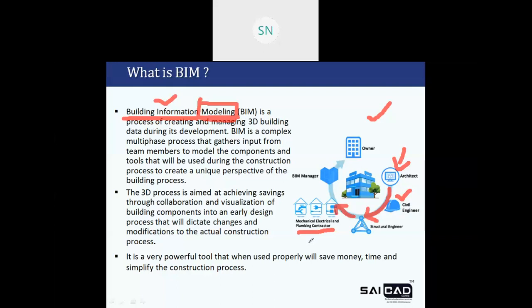HVAC system: heating, ventilation and air conditioning system. Then also we have the fire safety system. In the underground parking of many quite big malls, you have seen that on the ceiling we have red pipes, right? That is our fire safety system. Everything we need to create in our data, in our model. So that is our MEP system.